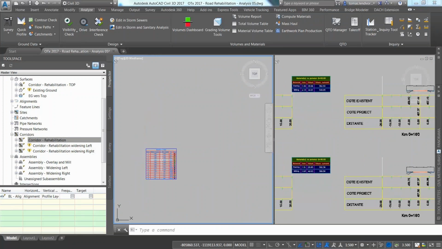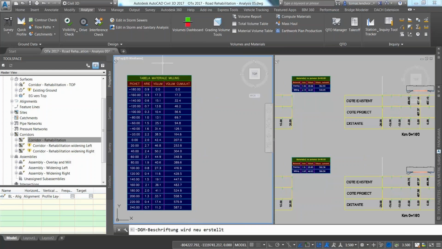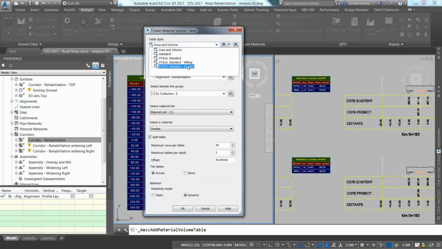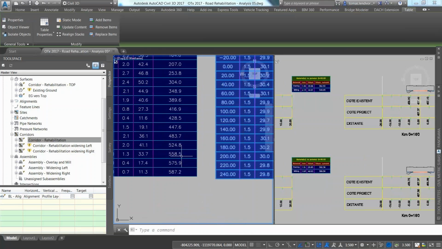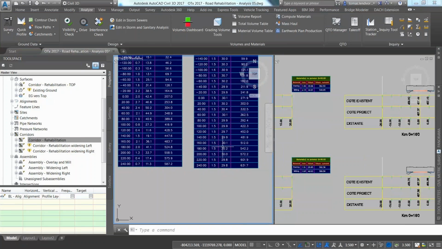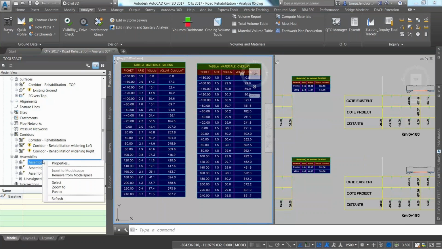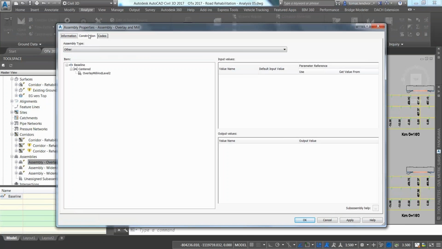Also, what we can do is create tables. Now I'm searching where I put it, so I put it here. I created tables, so basically I have tables on the right-hand side. You can see I have tables for the volumetric calculation per cross-section. But now what I want to create is one table for the entire design, and I have overlay and milling separately. And again, obviously it can be different models.